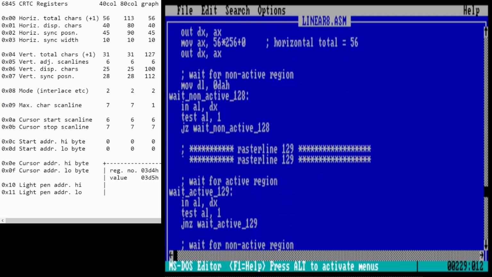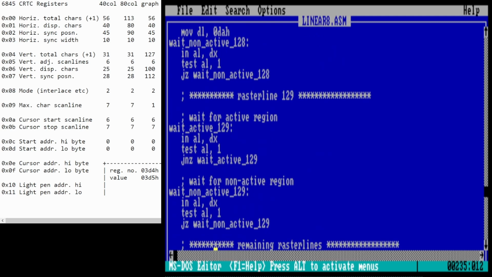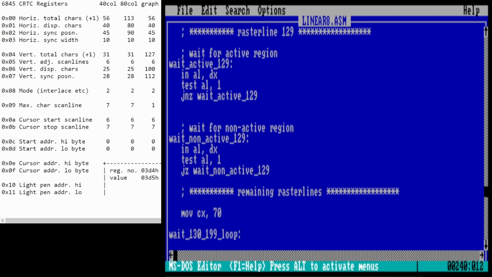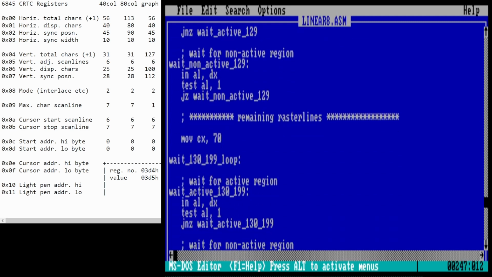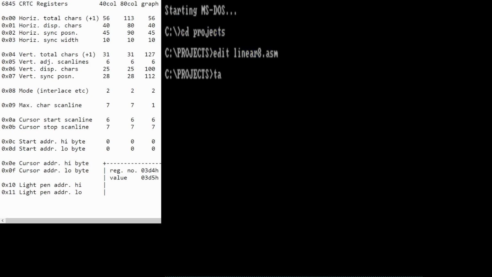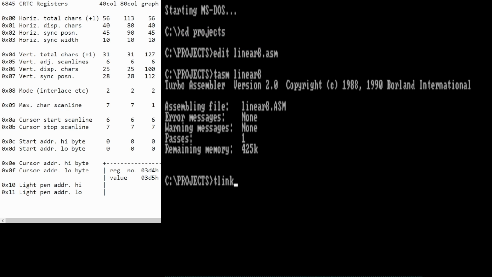And from then on, we're just back to detecting raster lines again. And I've actually pulled out one additional raster line here, raster line 129, and you'll see why I've done that a little bit later. All the remaining raster lines I've just put in a loop at the end, just as we had previously. So let's save this and assemble it and actually run this on the real hardware and see whether we get what we want.